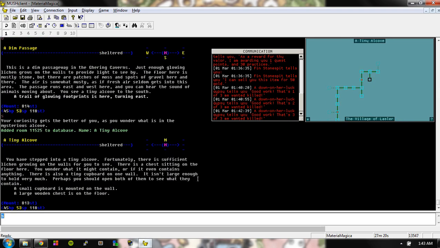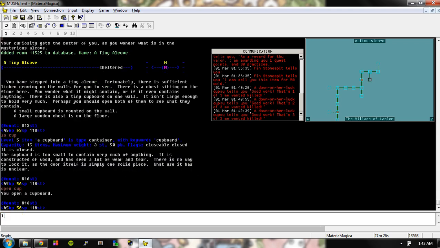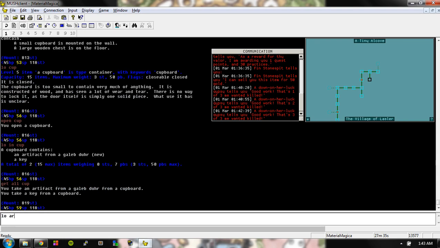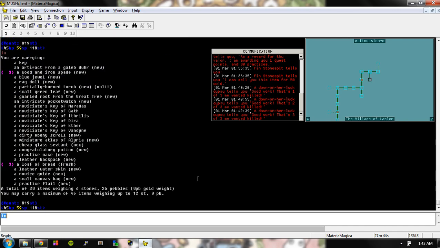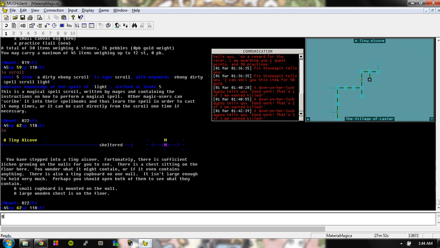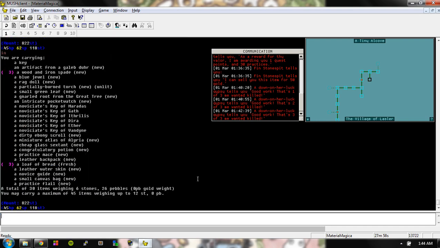Oh yeah, if you come to this tiny alcove, there is a cupboard that you can open. There's a key. Ooh, there's 2 things in there. Get all. I don't know what this artifact does, but do I have... I don't have an identify scroll. I'm gonna drop my guide.